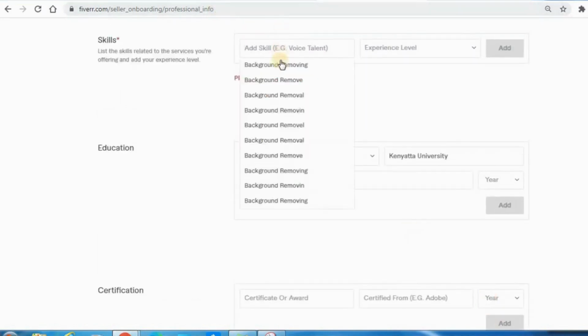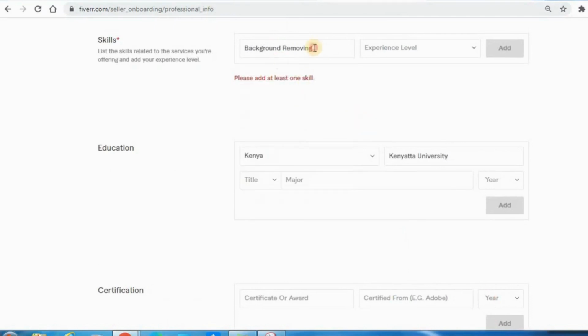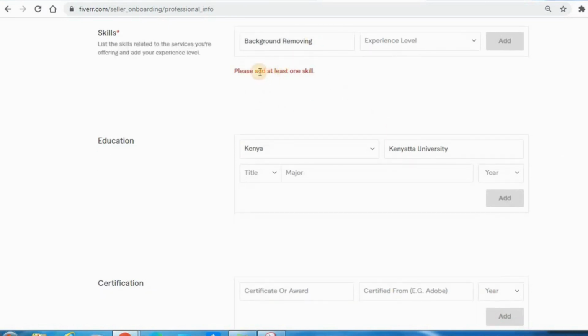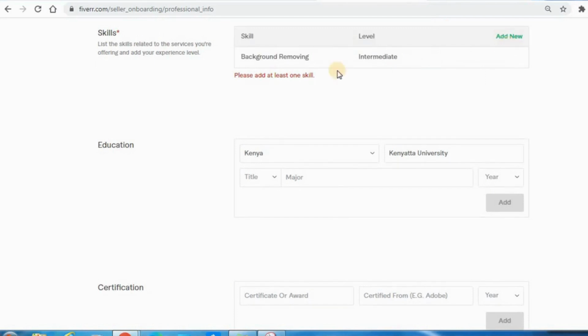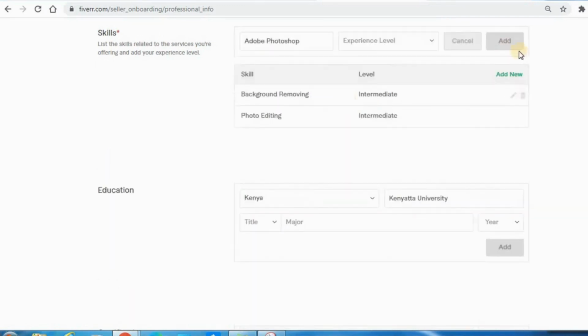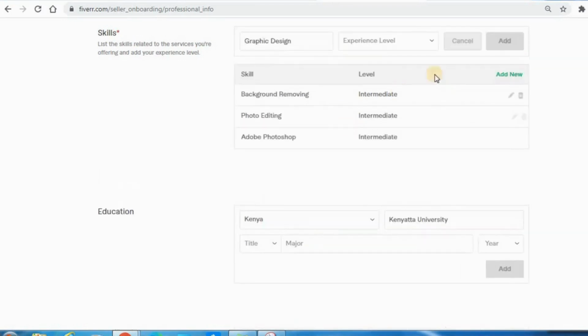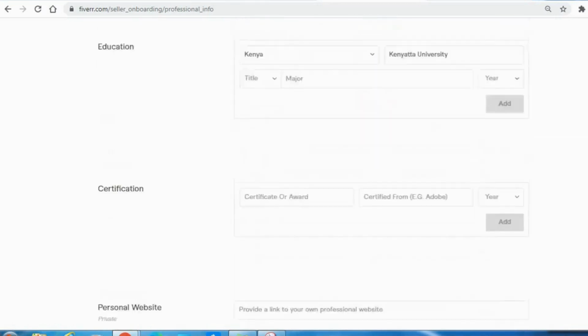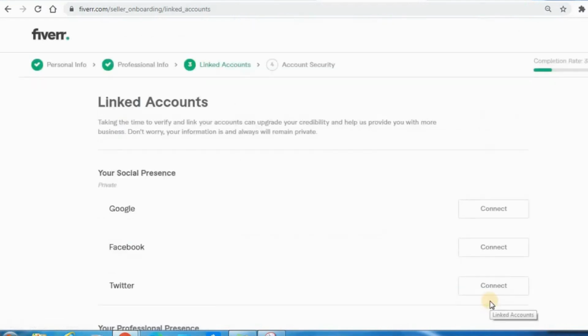For skills, background removal. Please add at least one. Even if you have others which are suggested, let's go with this one and then click on continue.